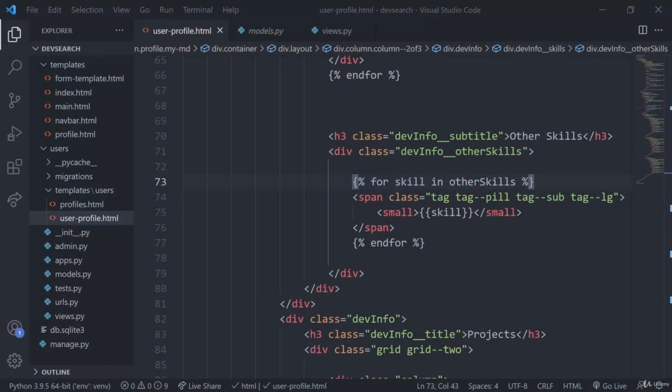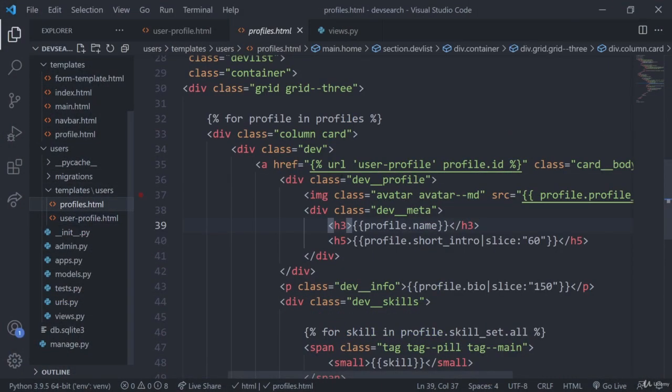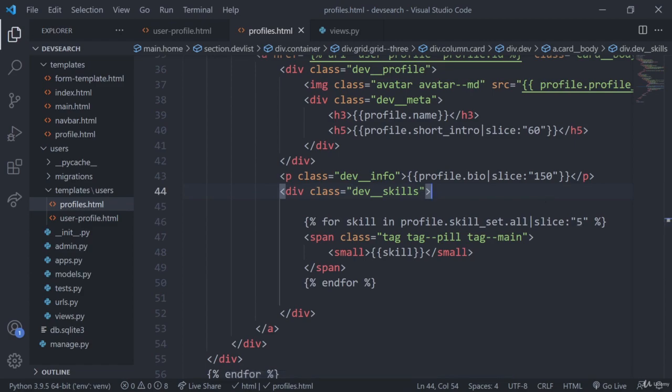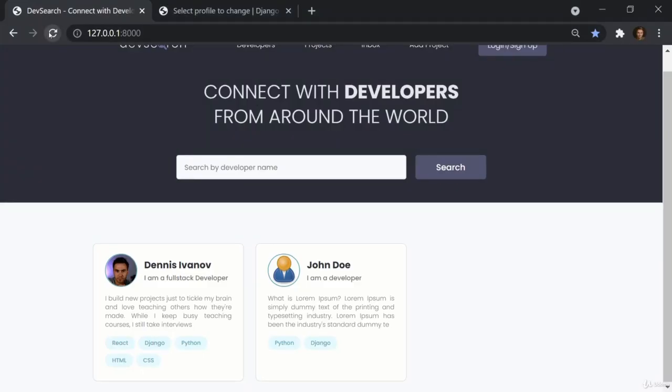So let's go back into the projects template or profiles. And in this loop where we're listing out the user's skills, so we're doing for skill in profile.skill_set.all, let's go ahead and slice this. So this is a list here. We can slice it and then add in a colon. And let's just do 5. Let's limit it to 5. So if a user adds more than that, it'll go ahead and trim it and it won't show anything more than 5. So that should work now. And if we added another skill, it would trim it down.